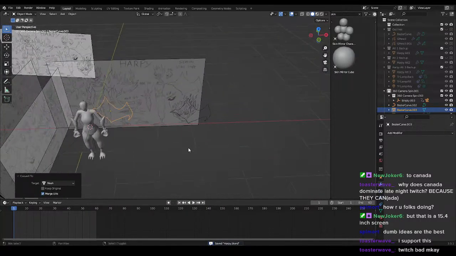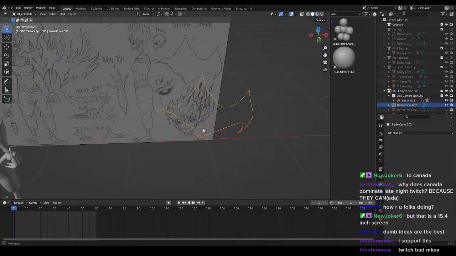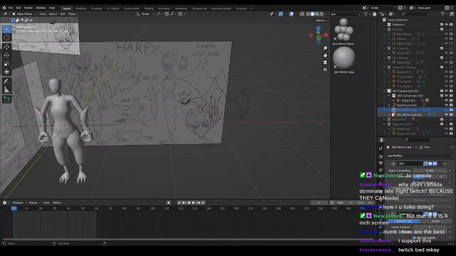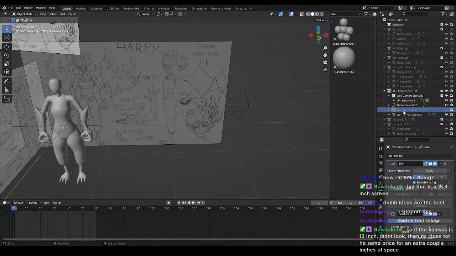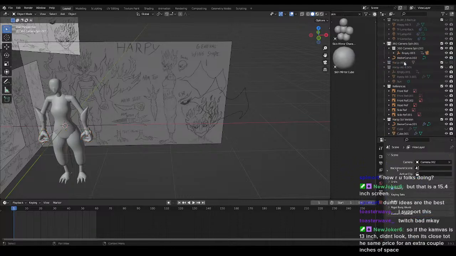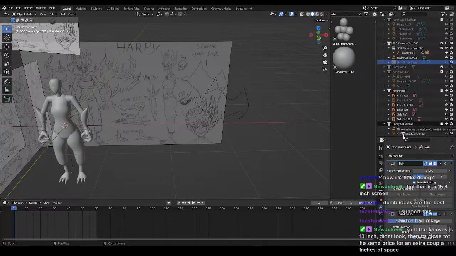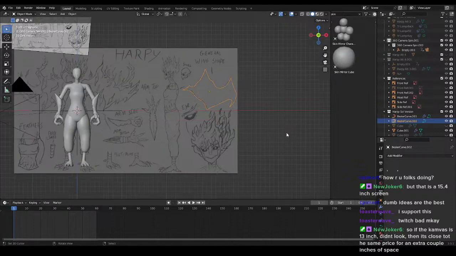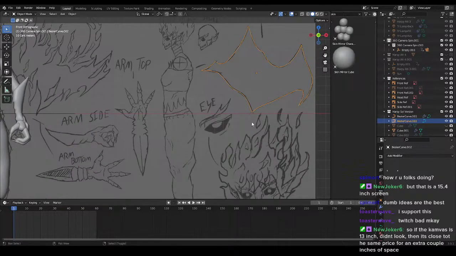Let me convert this to mesh, though. No, wait. Undo that. Oh gosh, no, that is in the... Why does this keep ending up in the wrong whatever? Okay. Yeah, that's pretty nice if it's the same whatever.